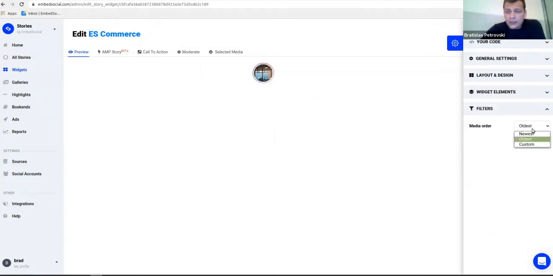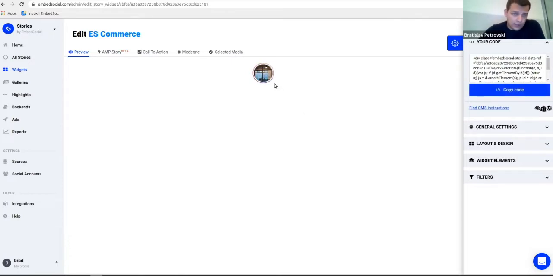And the last one is the filter, like a media order. You can put it to newest, oldest, or custom. Like if you have created a custom story, it can go by a custom order. So pretty much that's it. The widget is set up. It's ready to use. Just copy and paste the code again from the top right corner, and you can showcase the stories. A little bit of extra settings from the top bars.